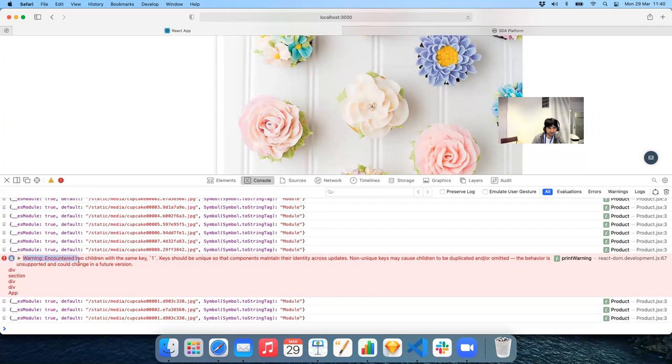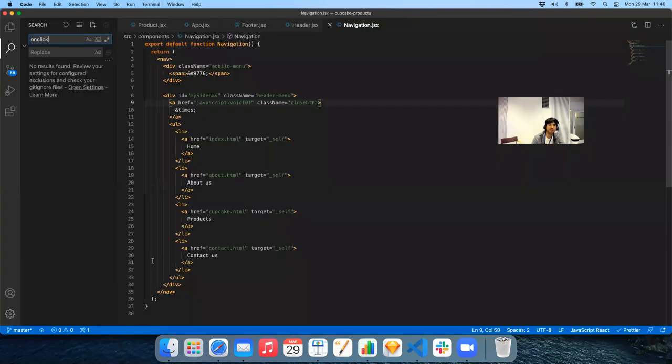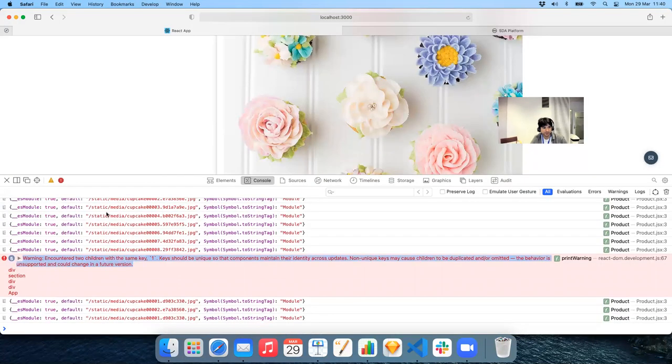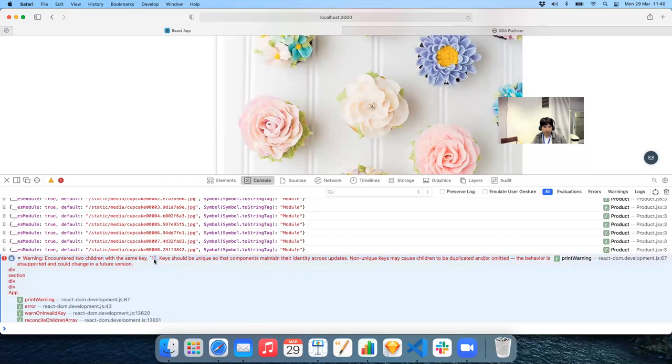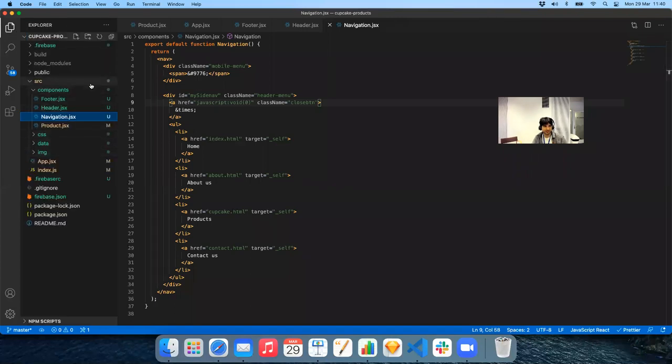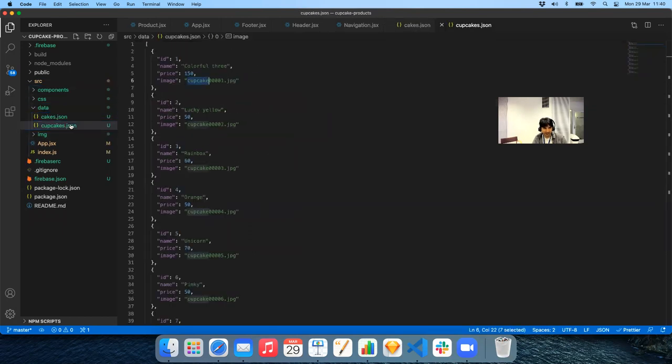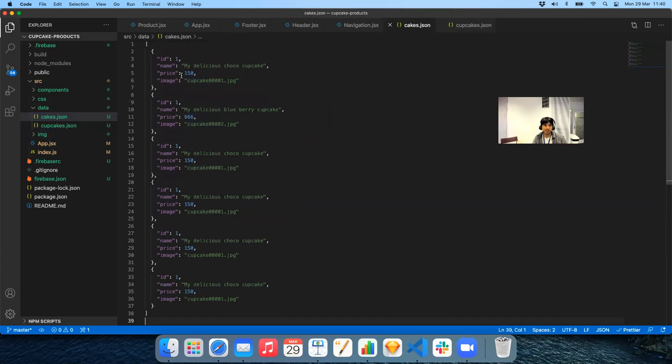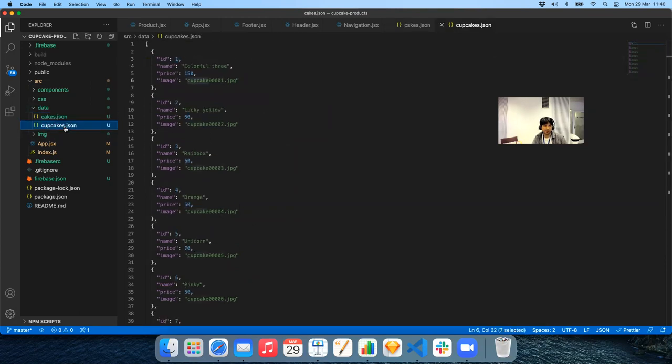And then we get: encountered two children with the same key. So this one, for example, we find two elements with the key one, and this is why we have a problem here. Let me find this one. When I created the data, remember that I told you that we need a unique ID? It turns out that we made a mistake. This ID is repeated with this one. So that's why we have a warning from React.